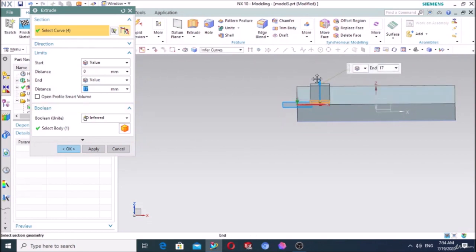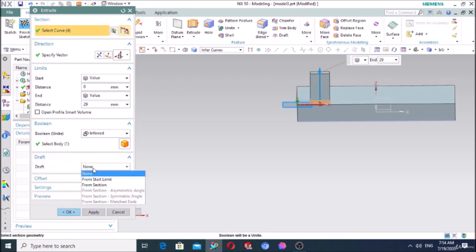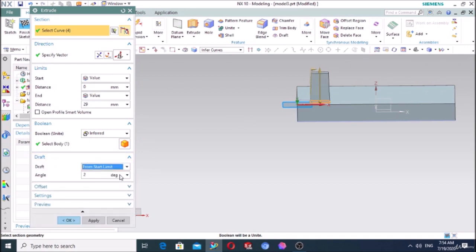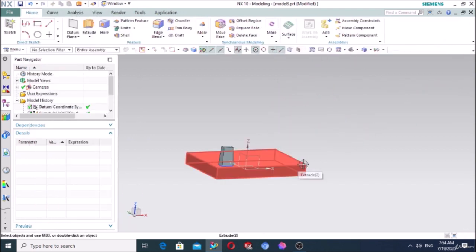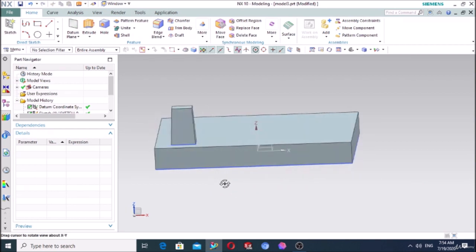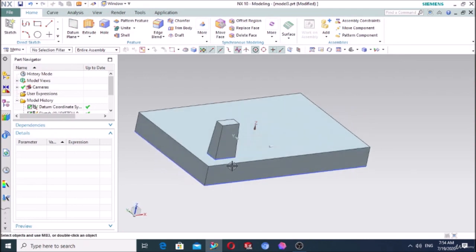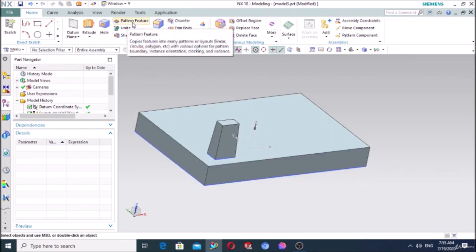And make the draft angle by 3. Press OK. So we prepared our base sketch. So I would like to make the extrude of this element along this axis and this axis. So in order to do this, open the pattern feature.